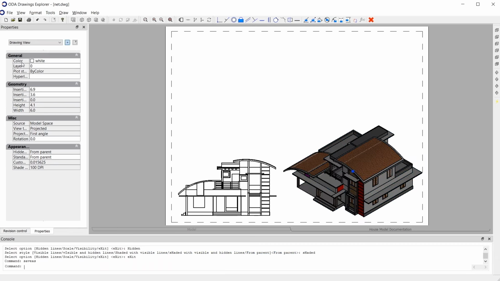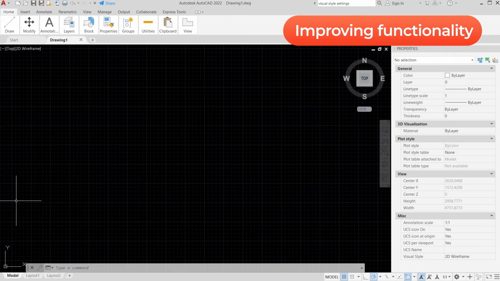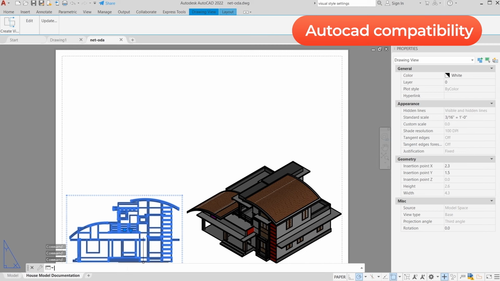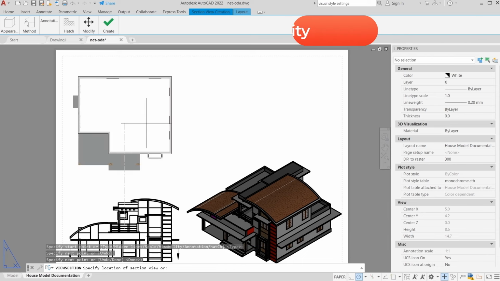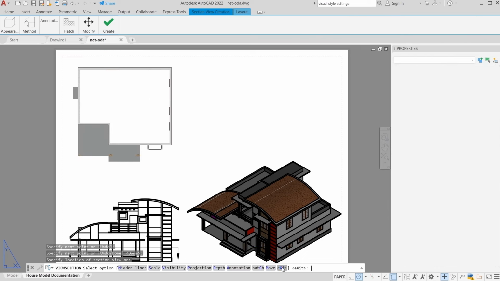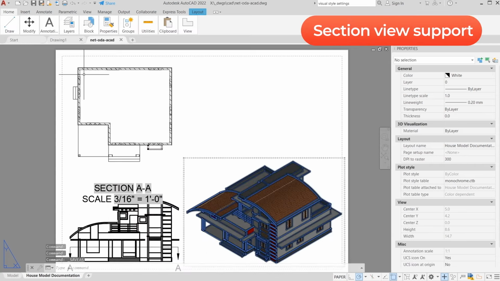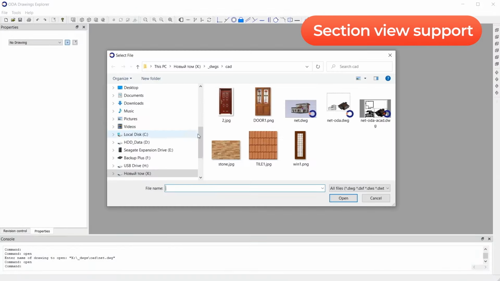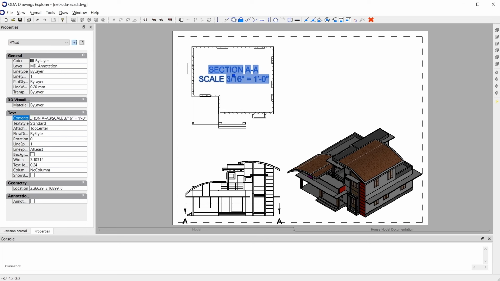First, we dedicated significant efforts to refining and improving our existing functionality. Secondly, we placed considerable time on AutoCAD compatibility, aligning with our company mission of seamless interoperability. The key achievement in this regard is the implementation of section view support. Now, section views created by ODA-backed software may be opened and processed in AutoCAD without any issues. This task required us to develop and incorporate Inventor support within Drawings SDK.